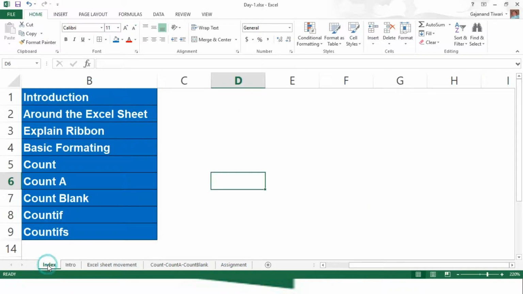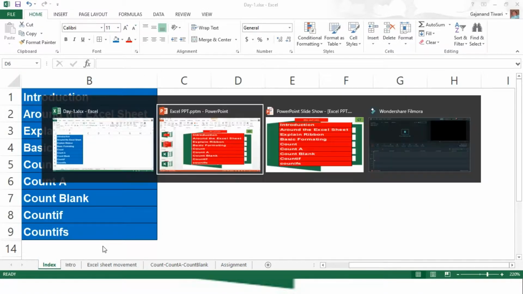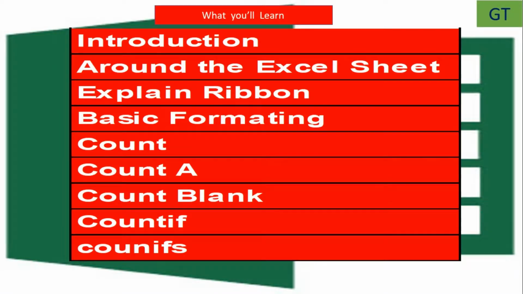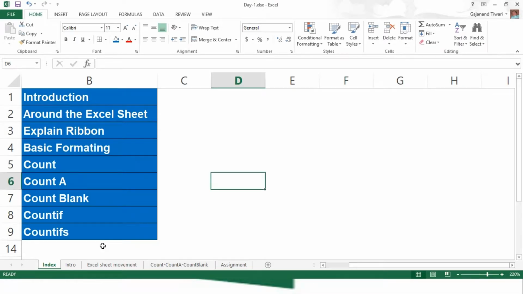Now today the subject I'm going to explain is the introduction around the Excel sheet. Already explained, so I'll overview once again. Where we use the formula, what is the benefit of this formula, and what is the difference between COUNTA and COUNTBLANK, COUNTIF, COUNTIFS. Slowly and gradually I'll explain each and every formula. So let's come to the Excel sheet.